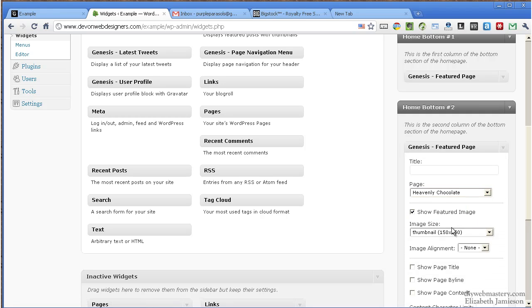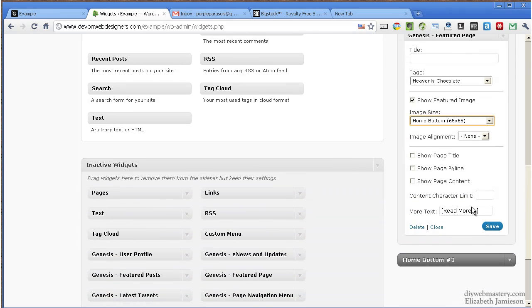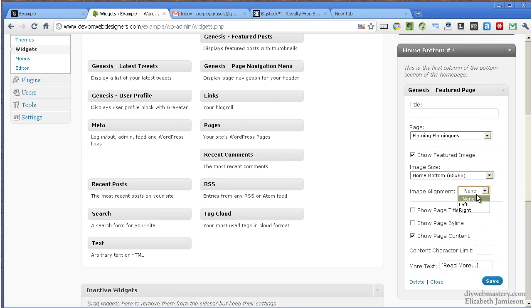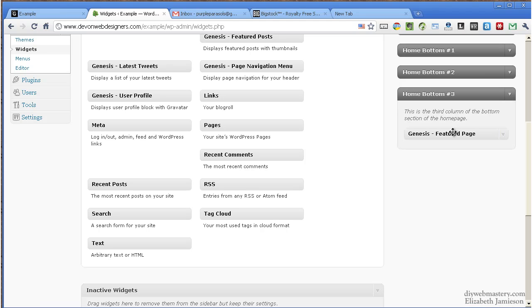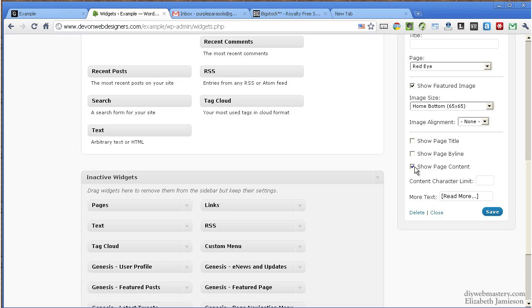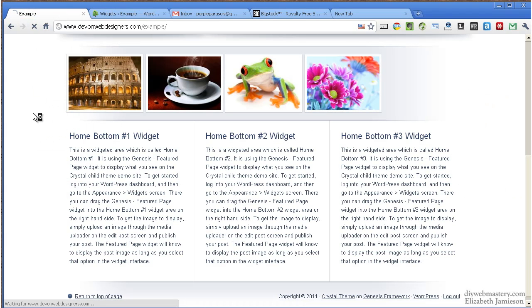Heavenly Chocolate, show featured image, 65 by 65, show page content, and image alignment left. I forgot that one on the previous one. I'll just go back and fix that. Image alignment left. If we don't do that, then the text in the widget on the home page won't wrap. And then lastly, Red Eye, show 65, show content, left, save. Okay, having done that, we can now go back to the home page and reload.